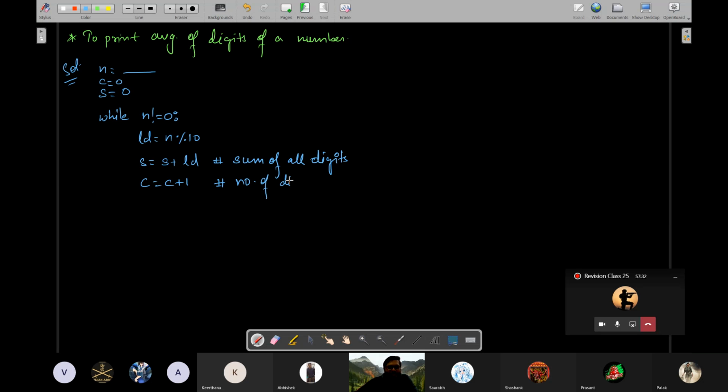Number of digits in the number. Okay. And then keep on truncating. Every time you get a digit, you will increase the counter by 1 and you will increase the sum by LD. So S will contain the sum of all digits and C will contain the number of digits. Outside the loop, you can write: average of all the digits is equal to sum divided by the count of all the digits. Okay, and then print the average.